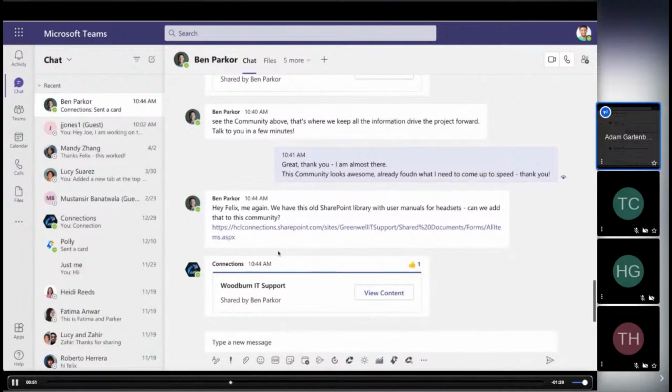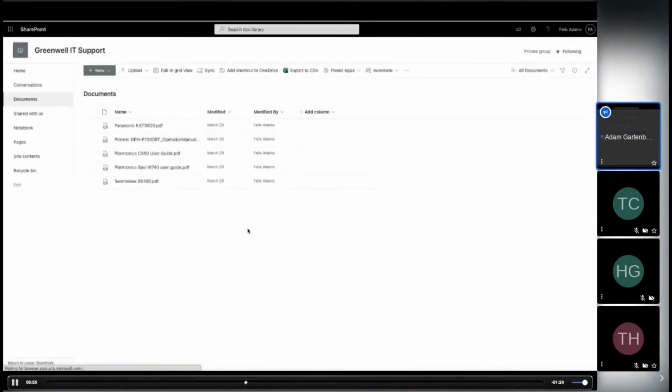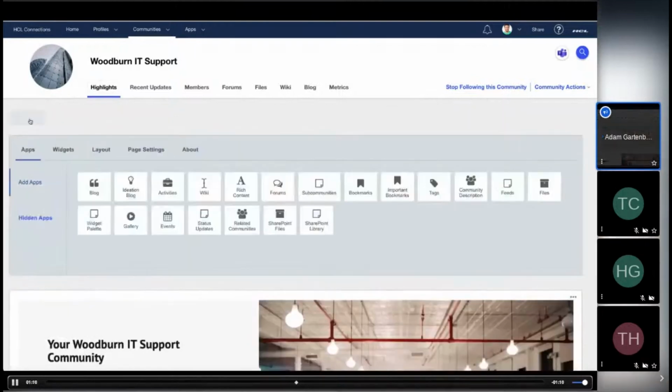And what you'll see is he's going to go into the community. Here's the link to the SharePoint site. So he's going to go grab that URL and then go into the community and customize it using the new capabilities in Connections 7 on the home page, and bring in the SharePoint widget. So this is, if you haven't seen it, the new updated layout for customizing the highlights homepage for communities. A number of apps, a number of widgets that you can bring in here.